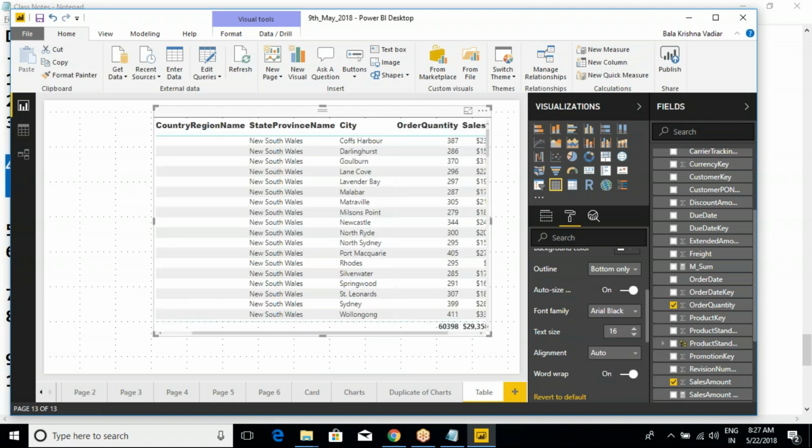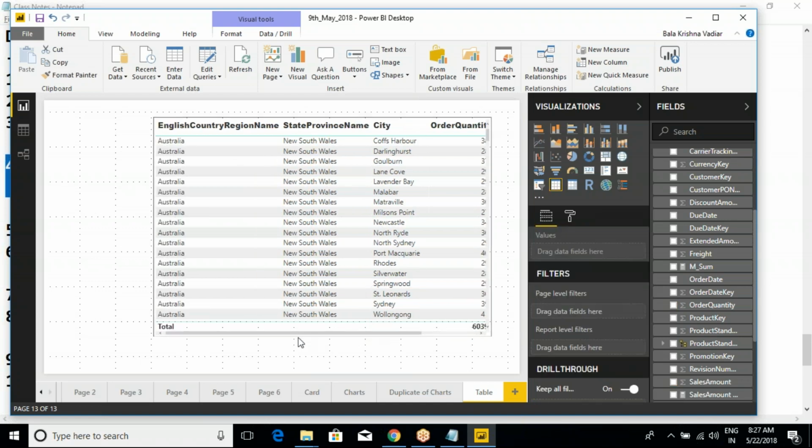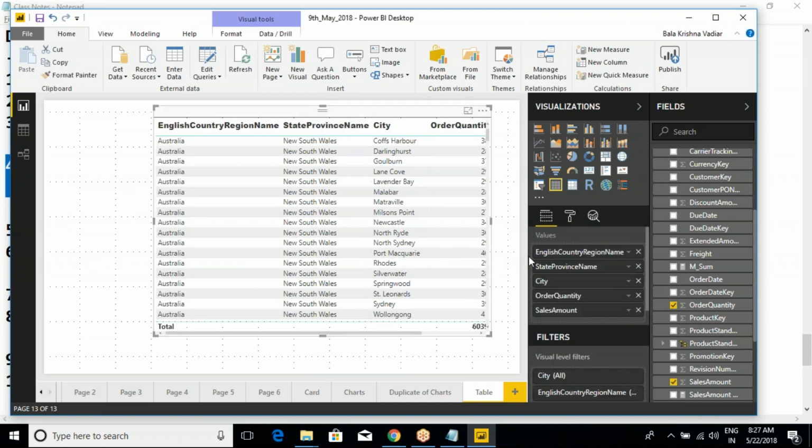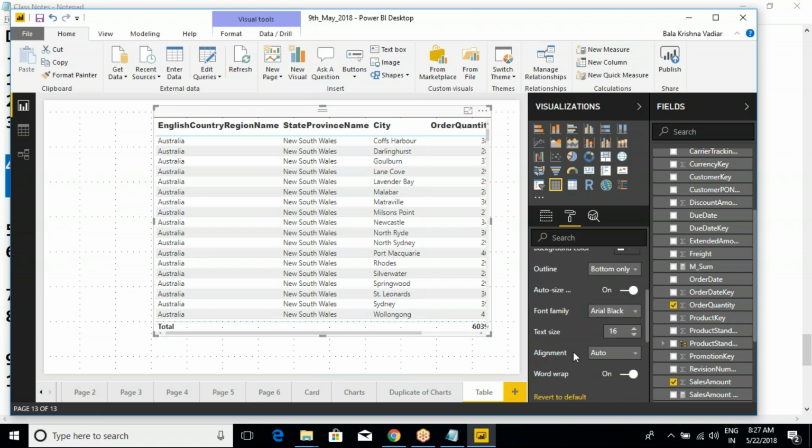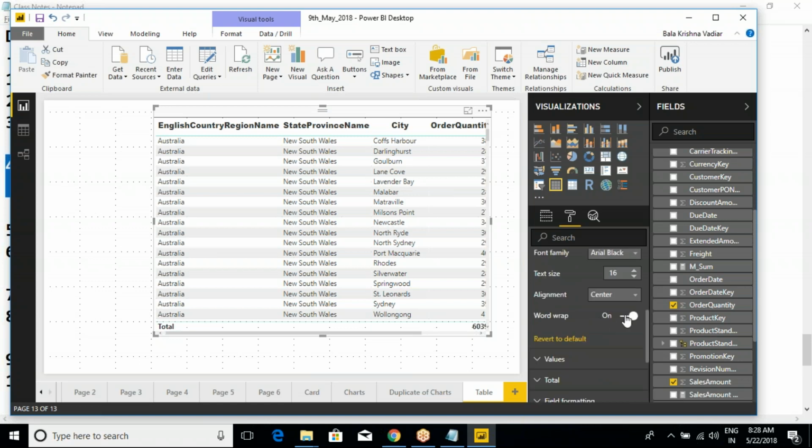So that is about the column font family and text size. Alignment is auto by default. Now see this one: I want to bring city into the center. Not only for city, all the columns. Then what you can do? Go to Formatting, column headers. I think I clicked on the outside. Now make it center alignment. Now see this one, only for the columns, not values. Keep that in mind. And word wrap here is enabled.